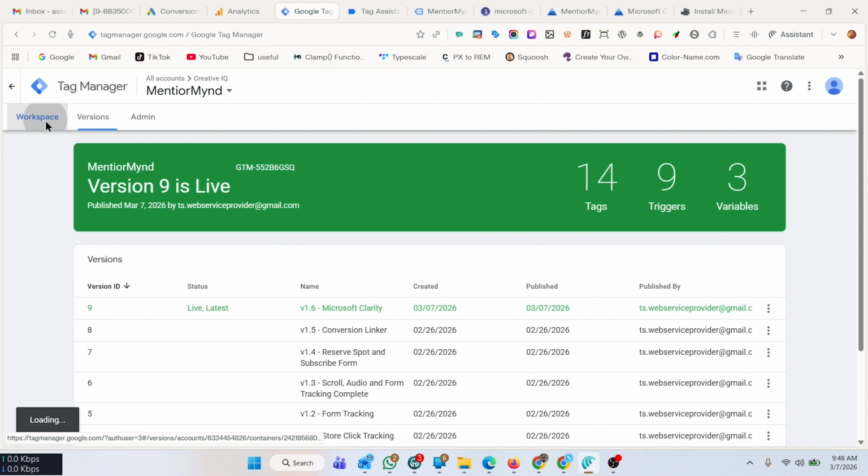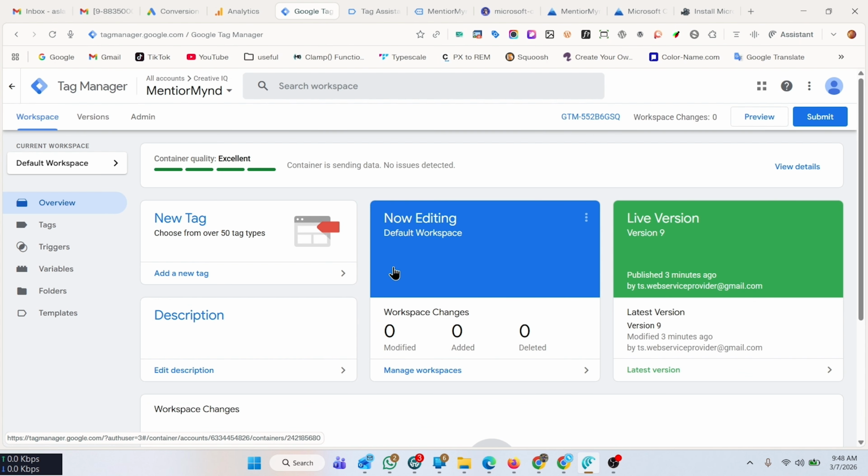Now which is my pick? If you are running any kind of tracking already, go with GTM. If you are just starting out, the plugin will get you up and running in under 2 minutes.